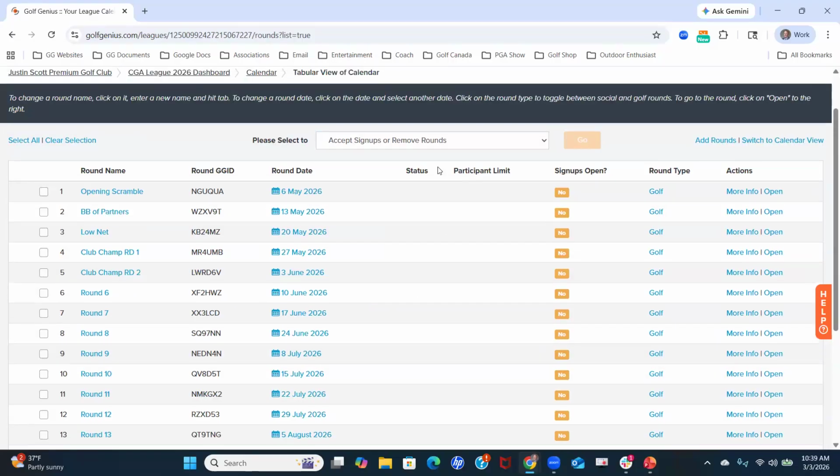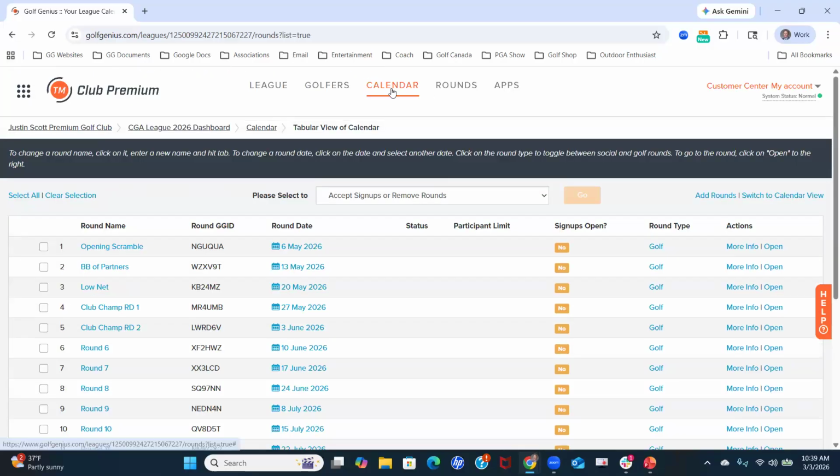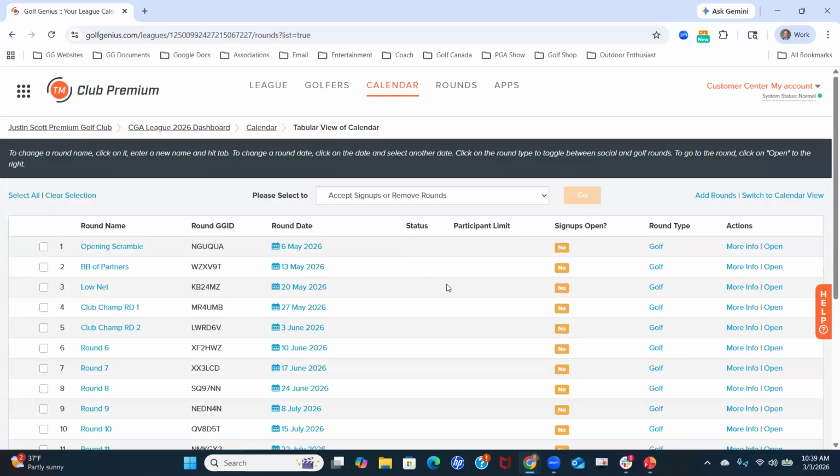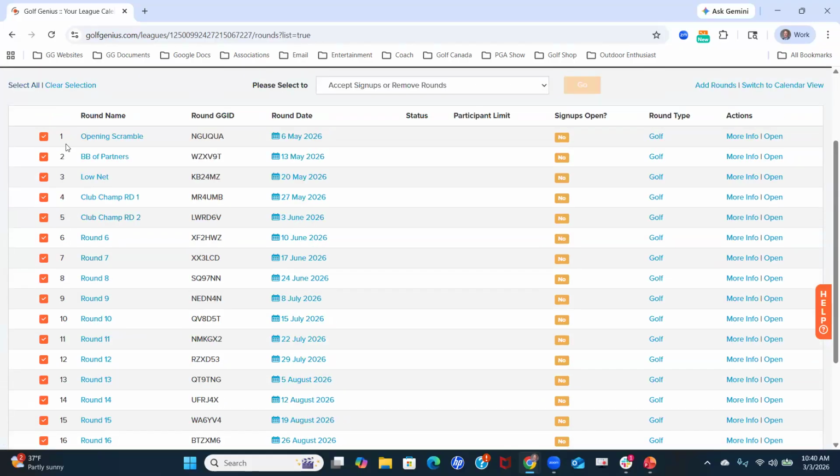What we can do here within the tabular view of calendar is round signups. Again, I'm in the tabular view of calendar. Maybe we want to have every one of these rounds open up X number of days before the round commences. And then we want to close it so that we can create our pairings, get everything situated, make sure we don't have any late adds. We can certainly accommodate that manually. But within the tabular view of calendar, the rounds that I want to have open for signups, I can select them all if I want to.